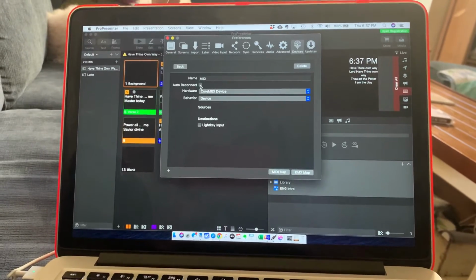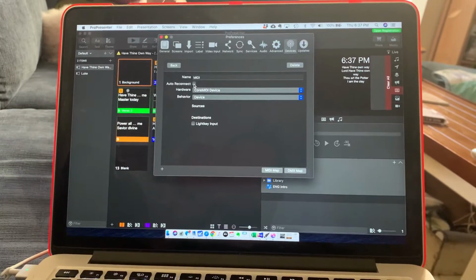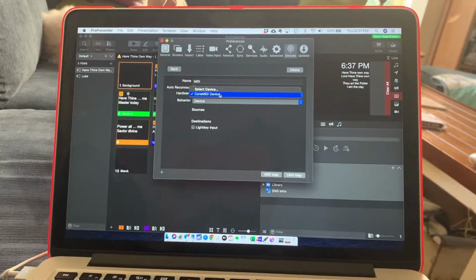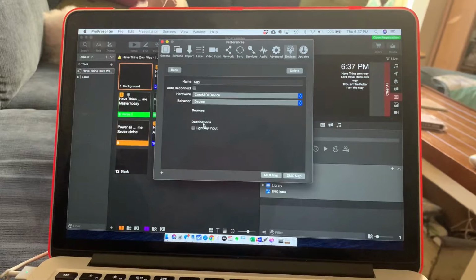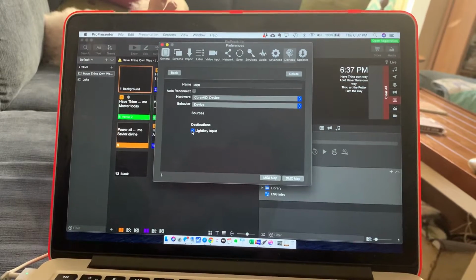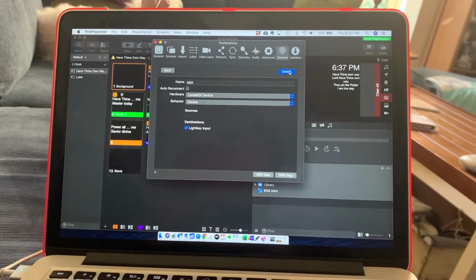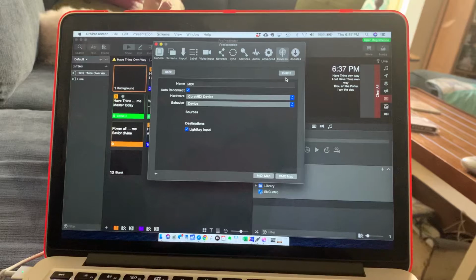Auto reconnect means that when you turn ProPresenter on, it will automatically try to reconnect the MIDI device. Hardware you can leave as Core MIDI device, and behavior as device. For destinations, you just need to select LightKey inputs. That's all you need to do. I'm going to delete that because I already have one right here. There are the settings.